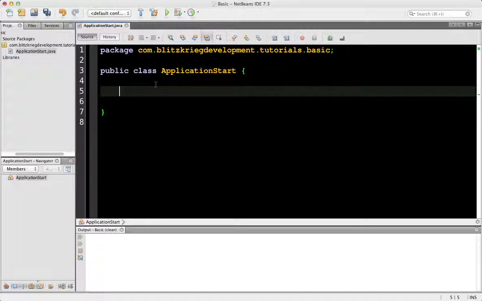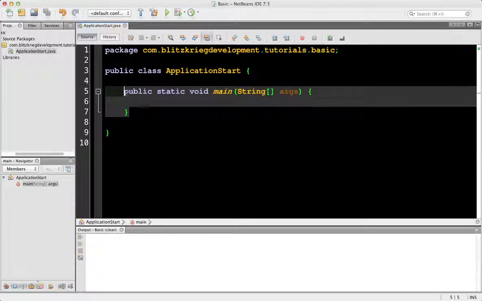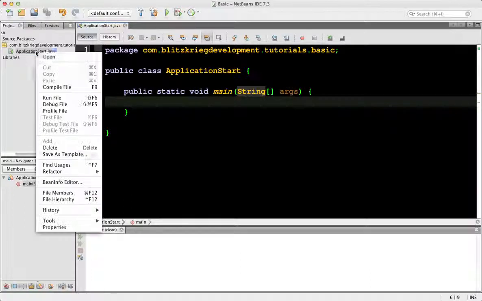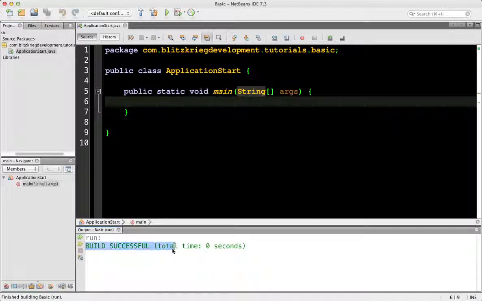The start line to define it is public static void main, String open bracket close bracket args. So don't worry too much about the syntax right now. Just understand that this is a constructor for your application, right? So after you have this, you hit save, and then now if we go to application start and hit run file, it's going to tell us the build was successful. Nothing's happening, but our application ran now that we have a main method.